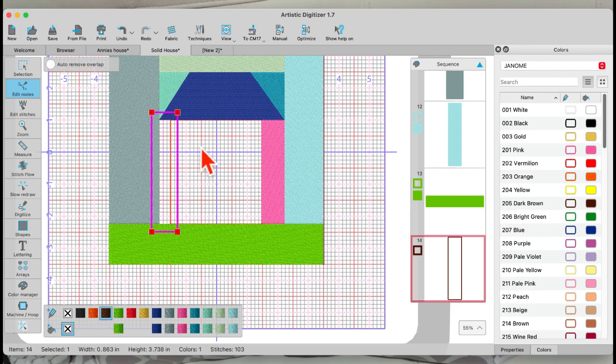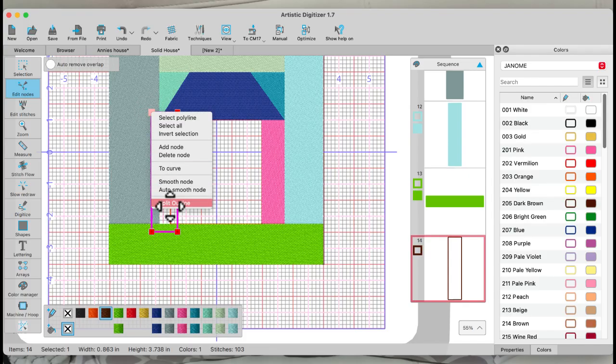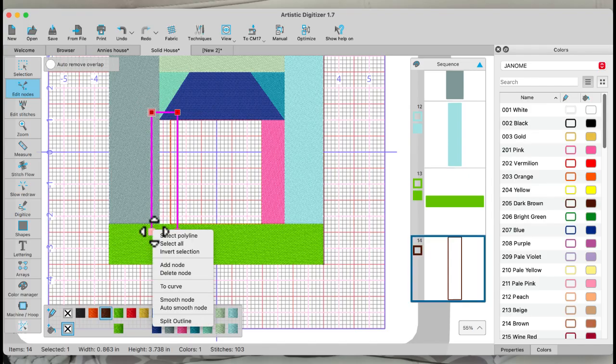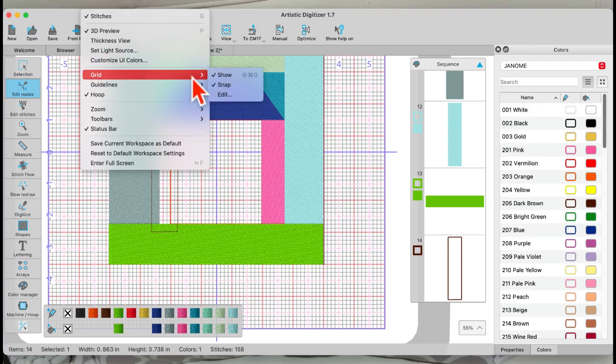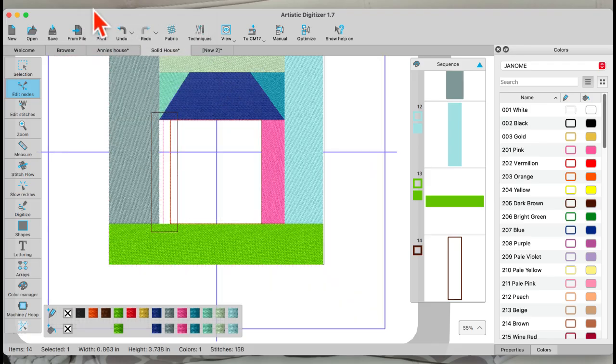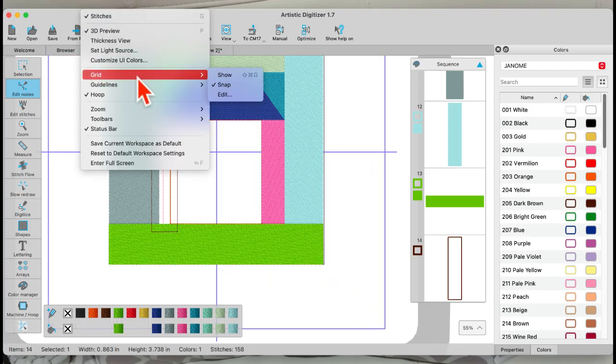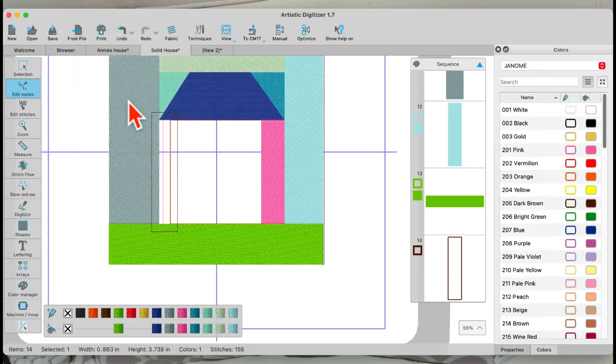And now what I'm going to do is right click on this node and do split outline, right click on the bottom one and split outline, click off my piece. And at this point, I think I'll even turn off my grid because it's much easier for you guys to see. And let's get the snap off too. There we go. All right, so there's my box.